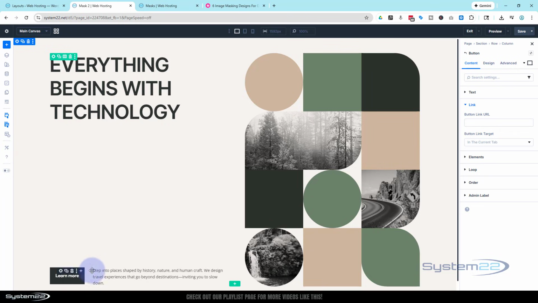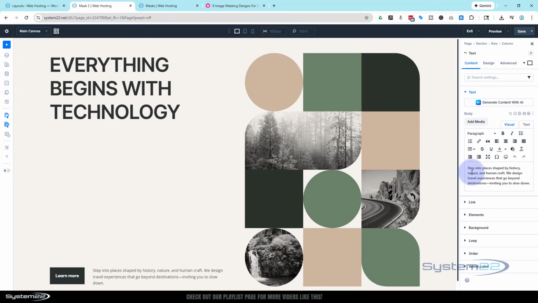I'm going to leave both of these just as they are. This is a simple text module. Obviously, you can put in whatever text you want in yours. I'll leave mine just like that.